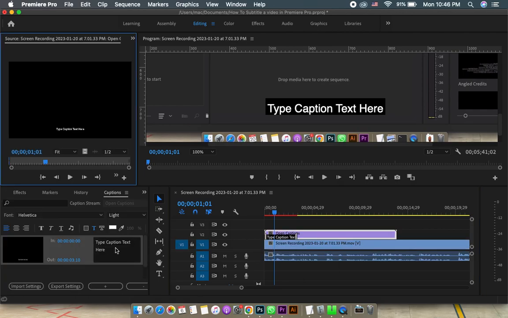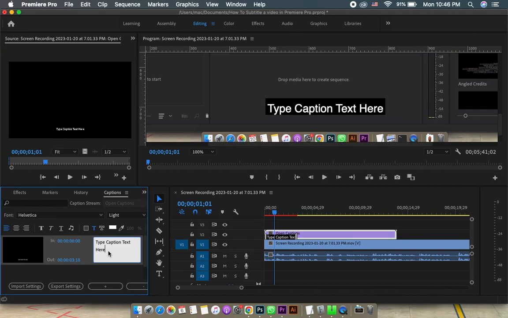Double click on it and it will automatically open a layer somewhere at the left hand side of your screen where you can edit your text. So just put it: I'm doing good. Oh, we don't have to make it a capital letter. You can do that.